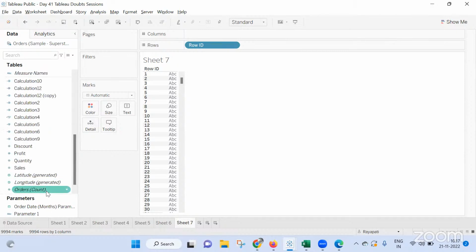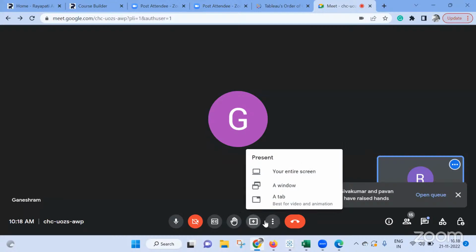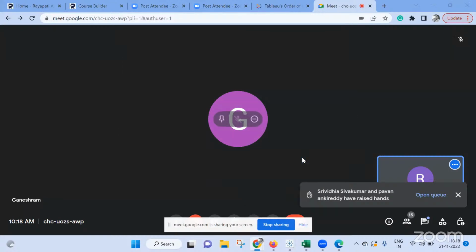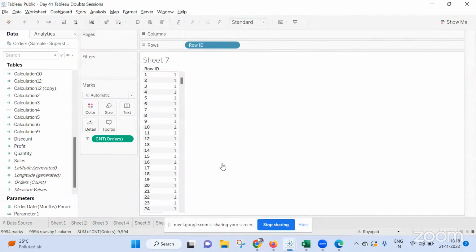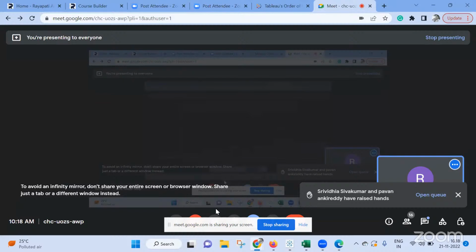Here I am bringing my calculation, Orders Count. If you have one, then you have only one row for that. If you have more than one, then you have a duplication. So what I'm saying is bring that ID field, whatever ID field you have, and bring this count of orders here. It will tell you how many records it has, to identify whether they are unique records or not. Okay?